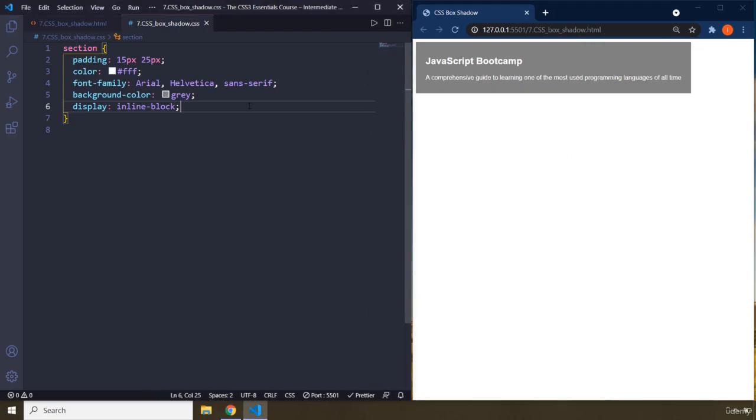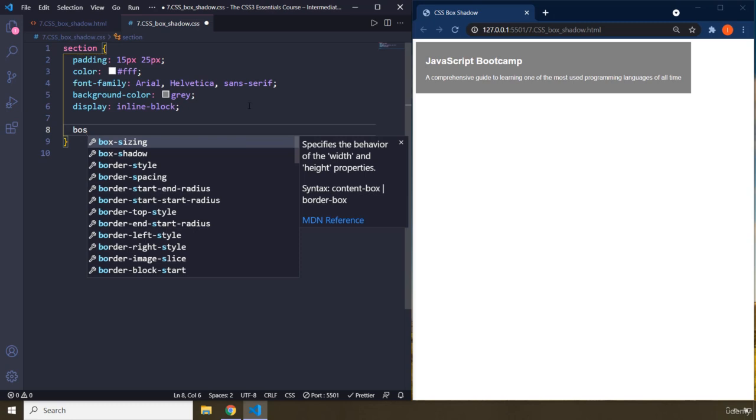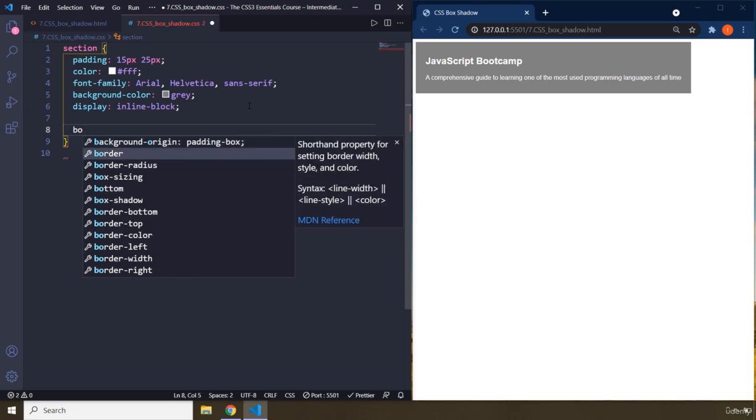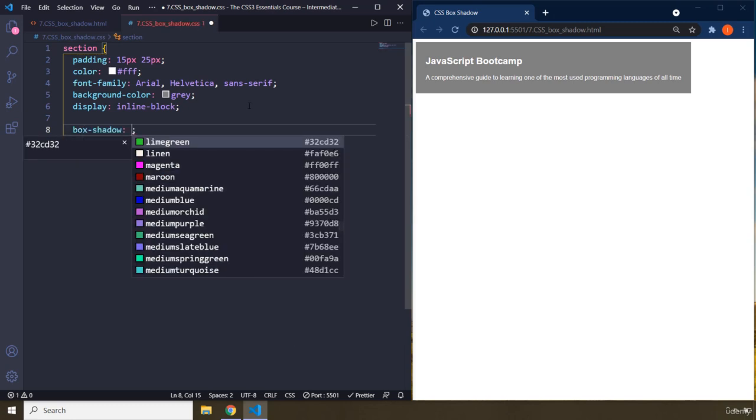Perfect. So box shadow, the property name is box shadow. Then you're going to have four values. The first one is the horizontal offset. The fourth value is optional. That is the spread radius. I keep forgetting it.